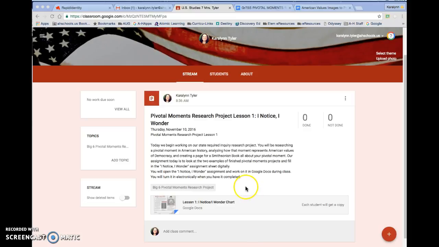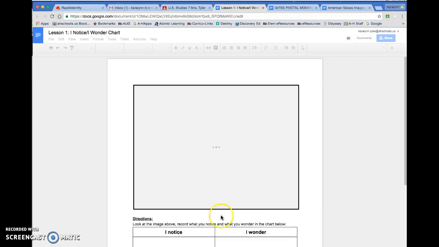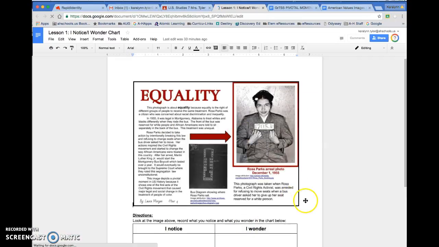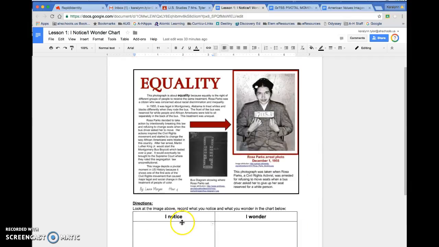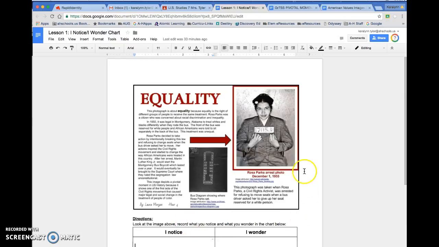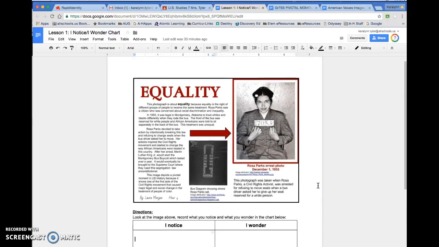Our assignment today is to look at 2 examples of finished pivotal moment projects and fill in the I Notice, I Wonder assignment sheet digitally. You'll open the I Notice, I Wonder assignment, work on it in Google Docs during class, and then turn it in electronically when you have completed. If I click on this, there's an assignment that I need to fill in. This is my assignment that I can type in, and this is what's due at the end of this lesson.